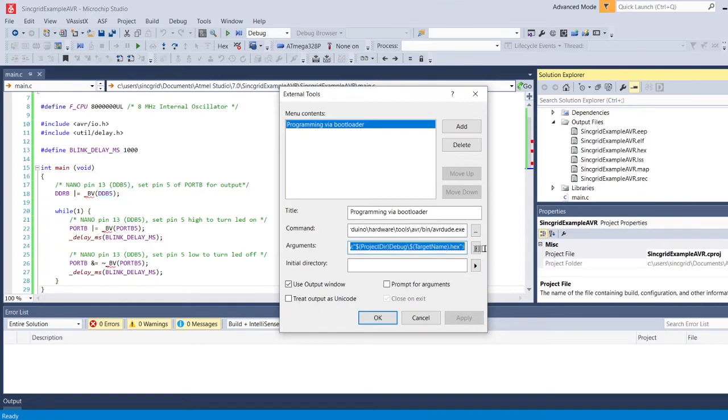and I just replaced the project directory with the Atmel Studio variable, so that irrespective of whatever name I give to my solution, it will be replaced with that, and I will be targeting the target name hex file. My project name is, you can see, Sincgrid example avia, so my hex file will be Sincgrid example avia.hex. This variable will be replaced by whatever is the name of the hex file of that particular project solution. After doing so, you just check use output window to see what is going on in the console, and you press OK.